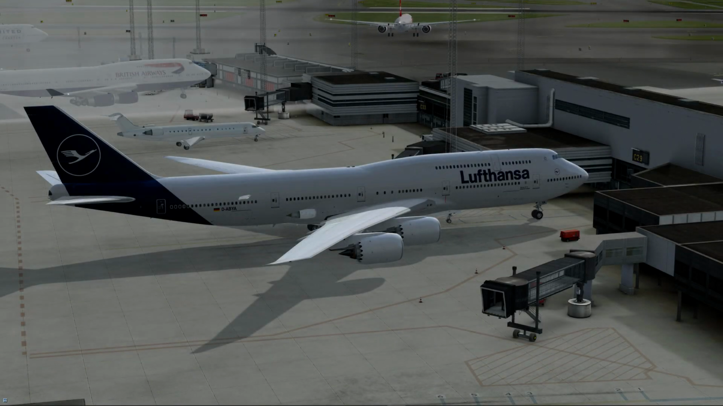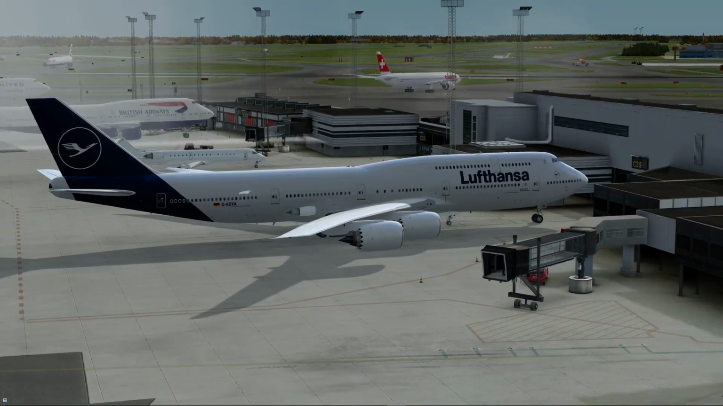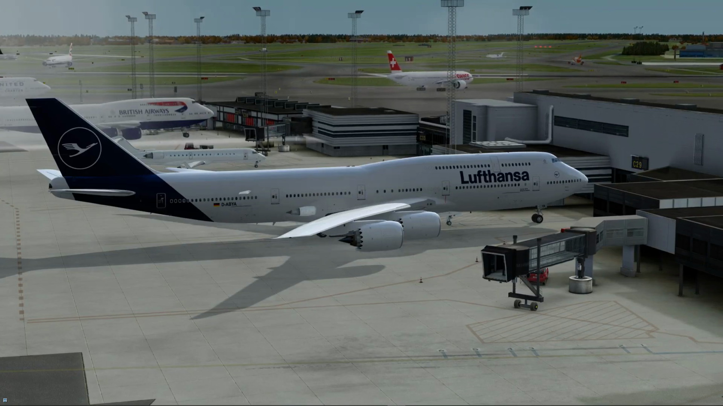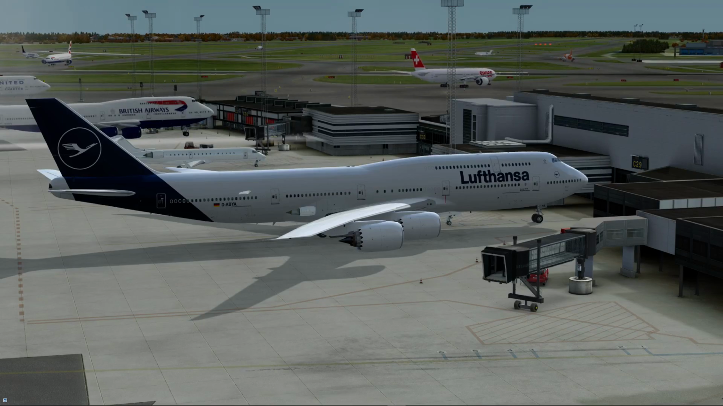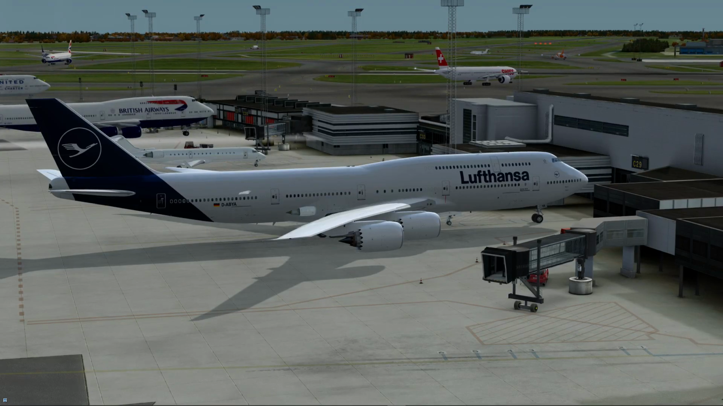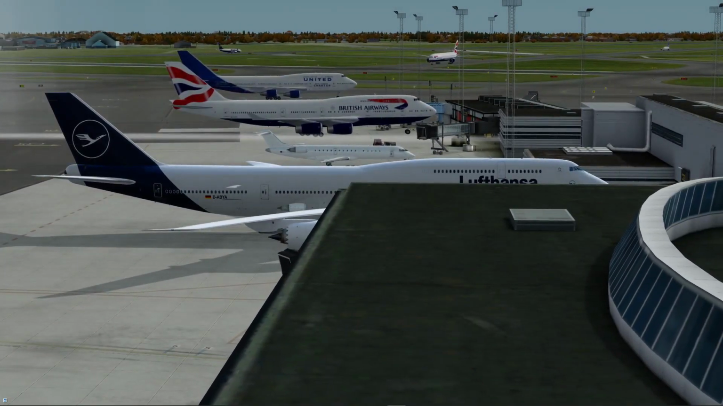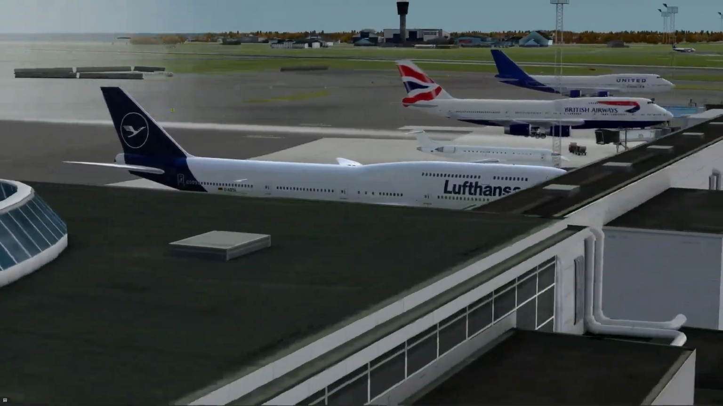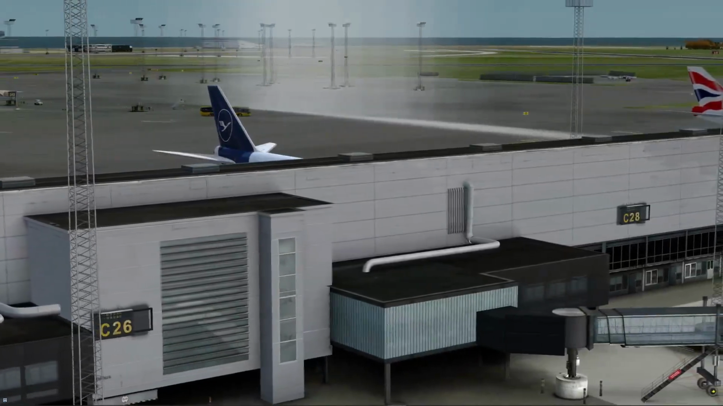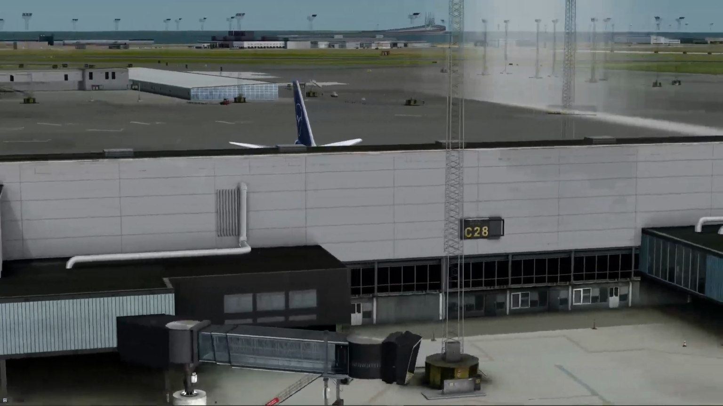Welcome to Kastrup Airport on this beautiful day, September the 14th, 2019. And also welcome to this Boeing 747-8 operated by Lufthansa. Today's flight goes from Kastrup Copenhagen to Arlanda Stockholm, and the flight time will be around 1 hour.